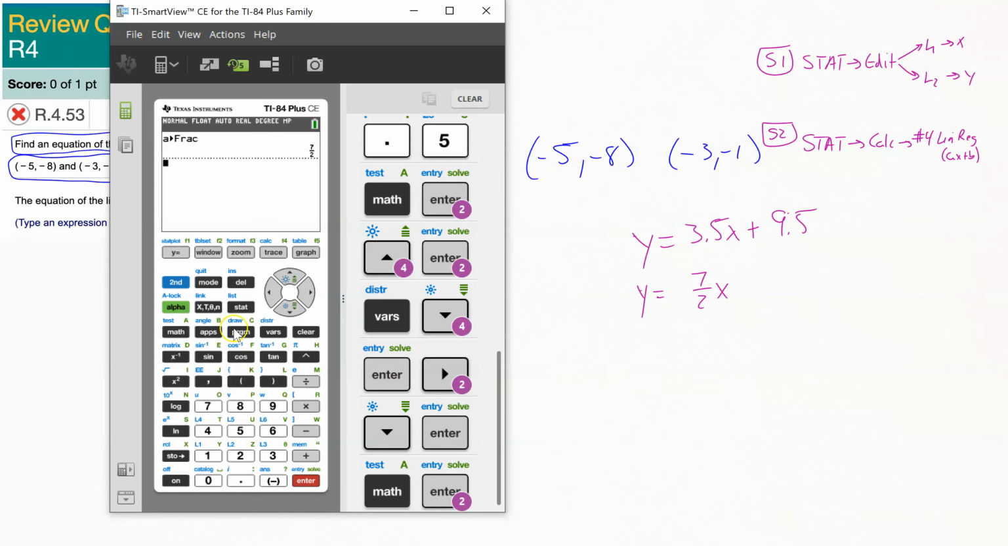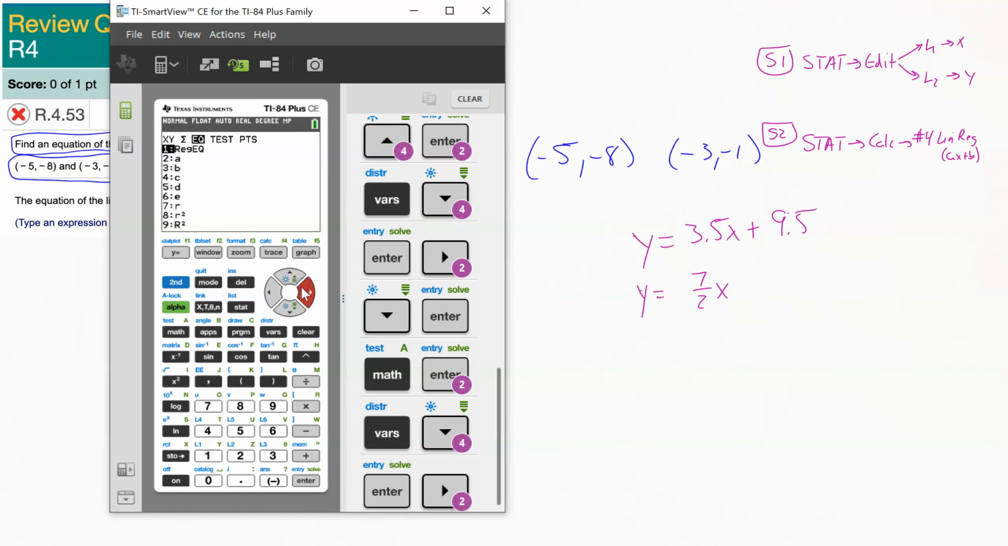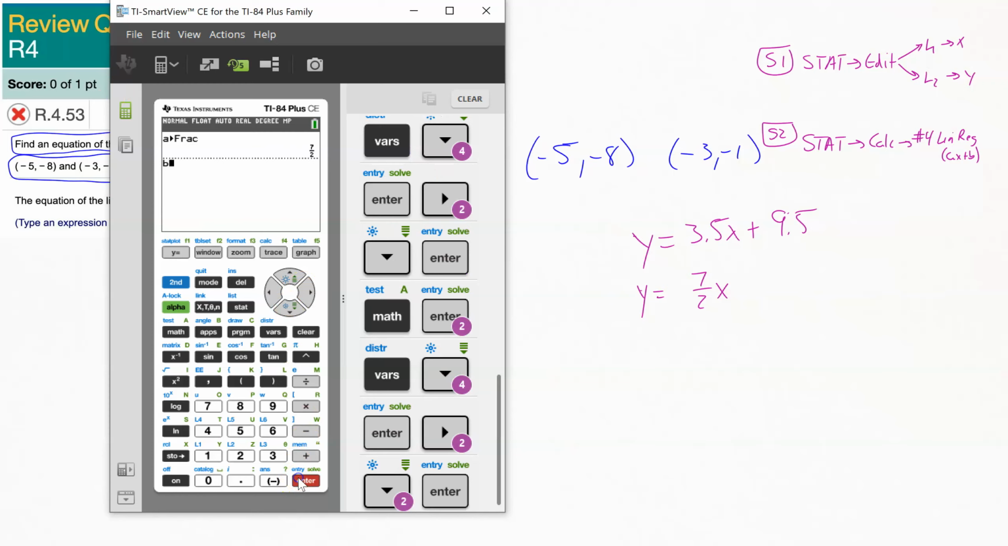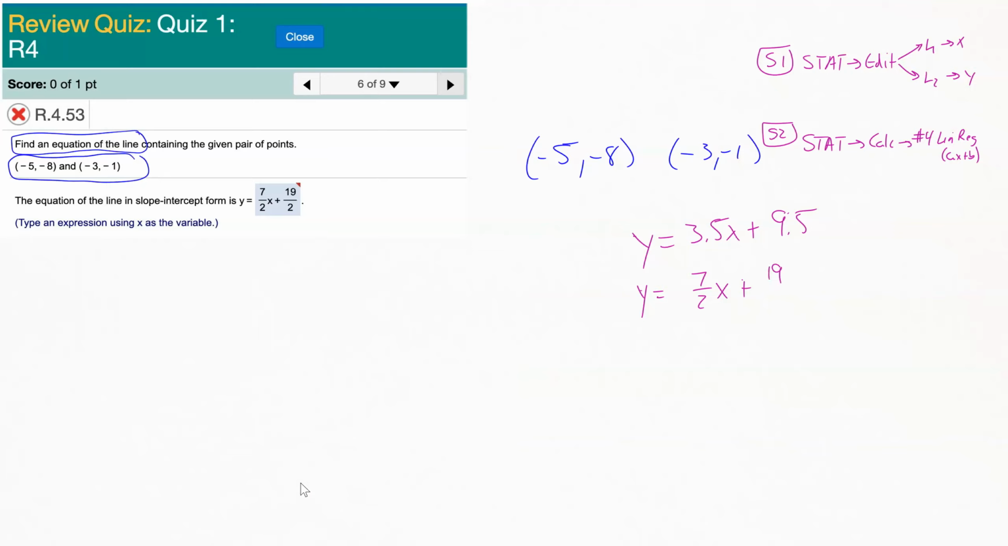And then the b value we do the same thing with. You'd go to variables, we just did work in statistics, and then over to the equations and down to option B, and we'll turn b into a fraction. And that gives us 19 over 2. So plus 19 over 2, and that would be the final answer that I would enter in.